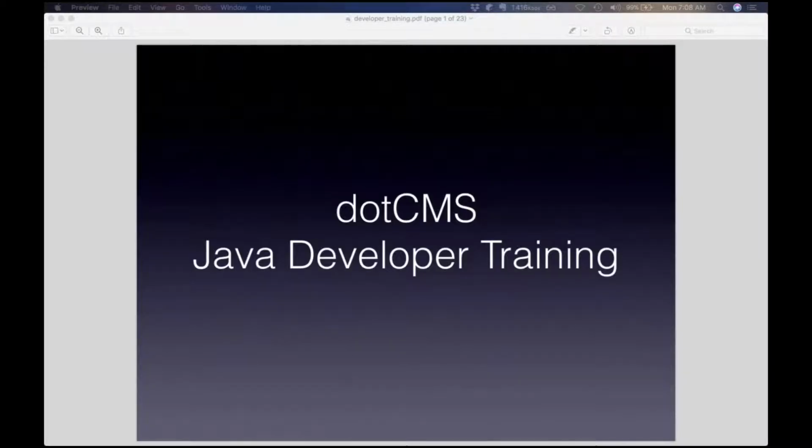For today, I am looking forward to getting you all ramped up on some technical concepts and definitions of dotCMS, and simplify and clarify the setup process of a fully functional development environment.